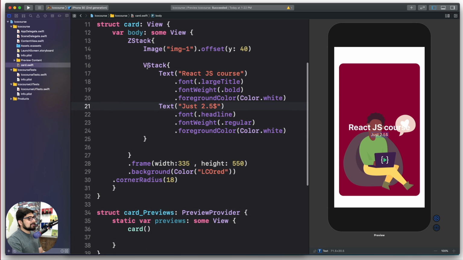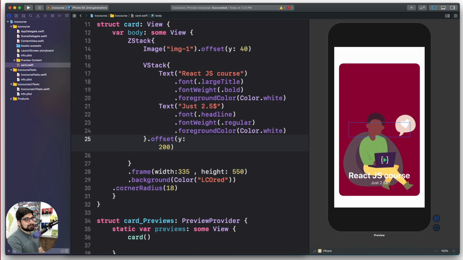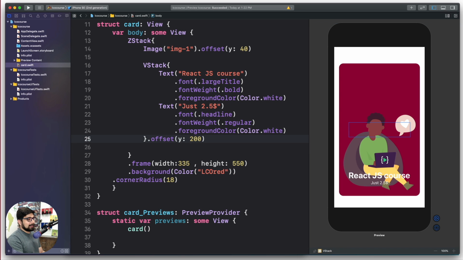Now, obviously, this ZStack is not exactly at the place where I want it to be. So again, what should I do? Just put a dot and say I'm going to use an offset of X or Y. Definitely Y in this case. So what if I add a 200 here? Notice it goes to the bottom. What if I add a negative 200 up here? It goes to the top.